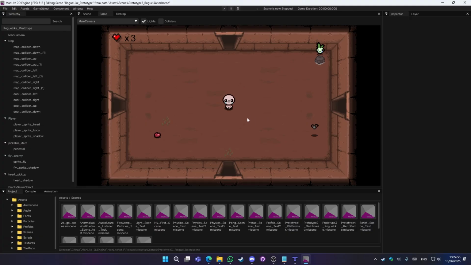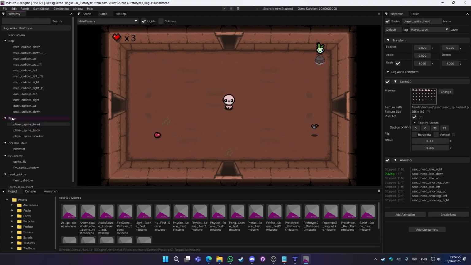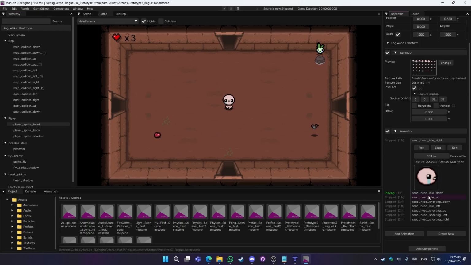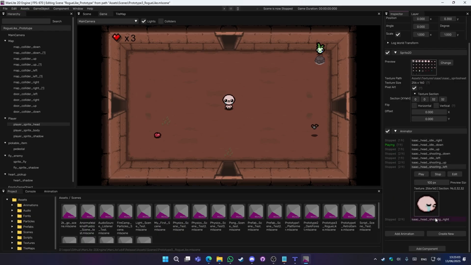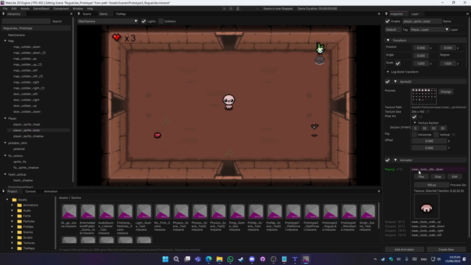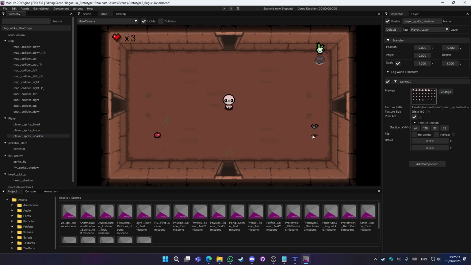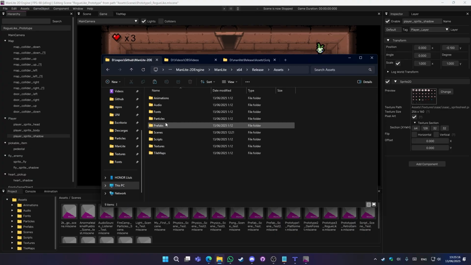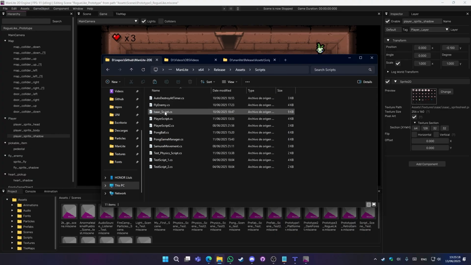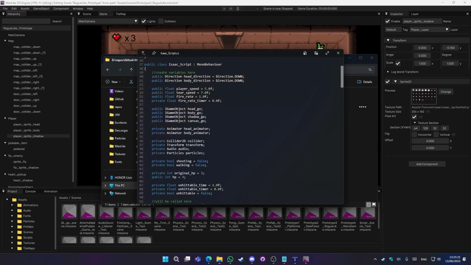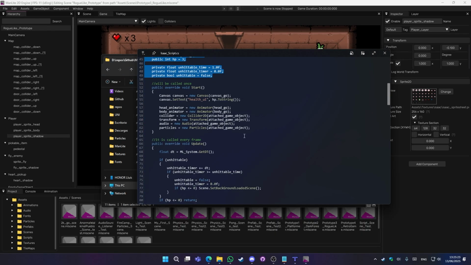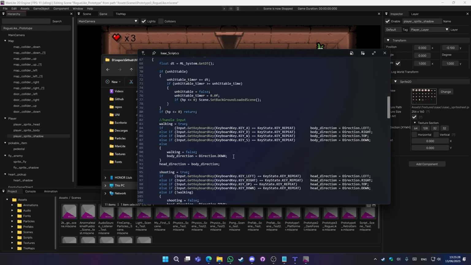So you can basically do a lot of things. For example, you can see the sprite has a lot of animations. The body the same. And if you look at the scripts, you will see you can do almost everything. For example, basic movement. You can set the variables here. You initialize them. You play with it basically.